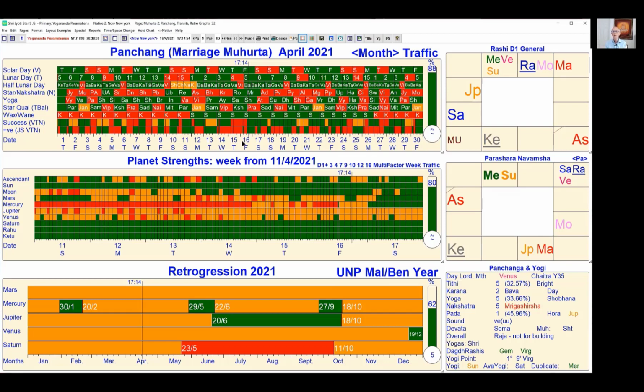Is the benefic going forward or backwards? Is it debilitated? These things we have to pay attention to. But basically, the first thing we're looking for is a good day, and a good day means as much green as possible. Now, this is what we call the traffic light scheme. So red is generally not recommended, green is good, and the orange is okay.